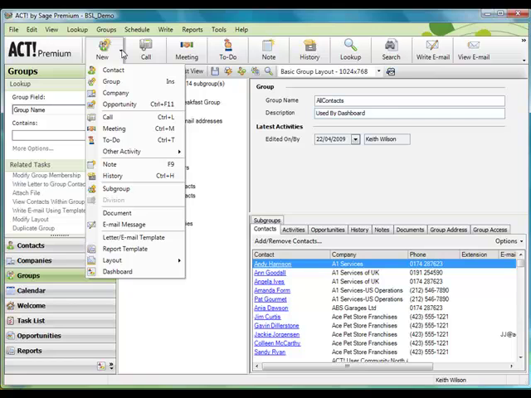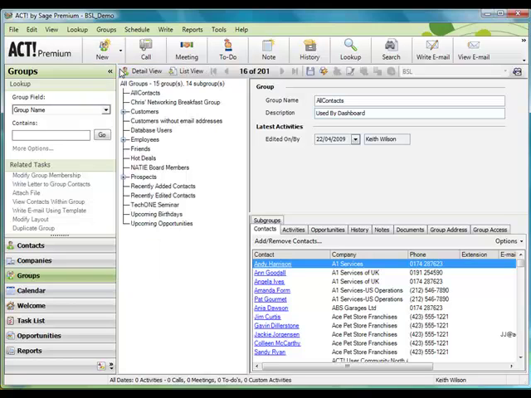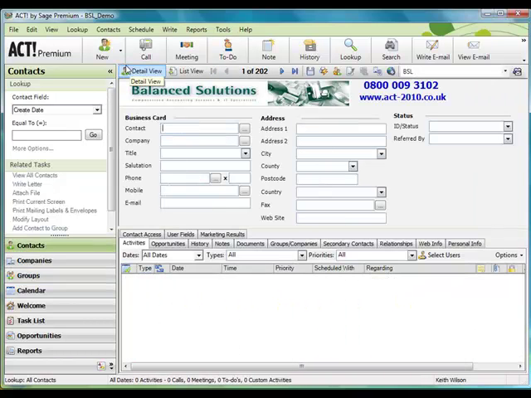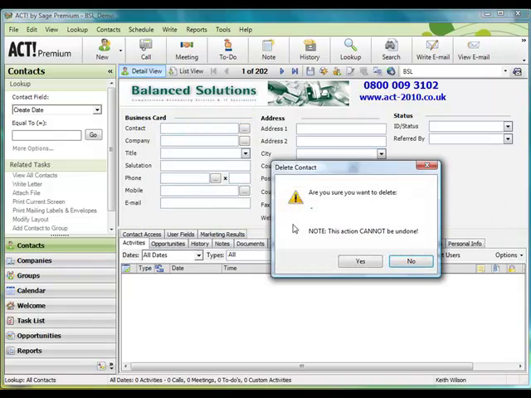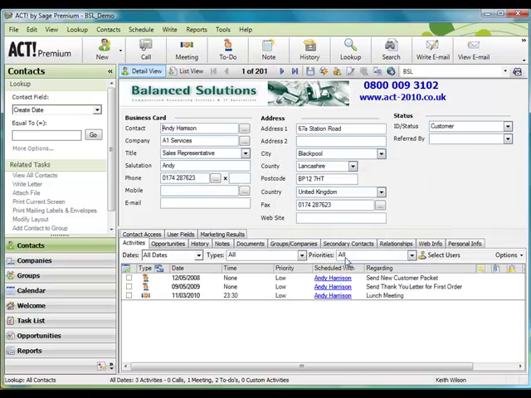And the difference with this method is that you don't have to be in the correct view first to select one of these options. ACT will automatically switch to the correct view that corresponds to that particular action. Again, let me show you. Here we are still in the groups view, but if you choose to add a new contact, ACT will automatically switch to that view ready for you to add a new contact record. I'm going to delete each blank record as we go.